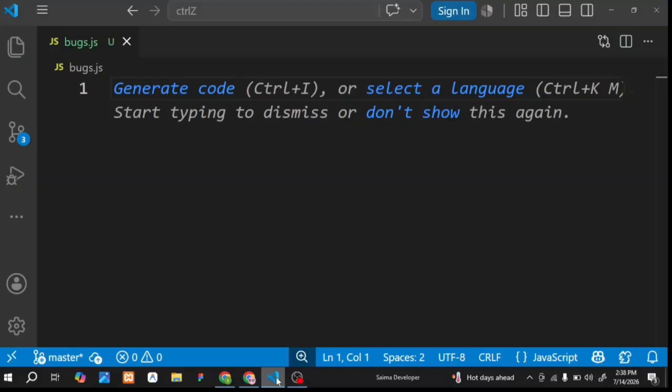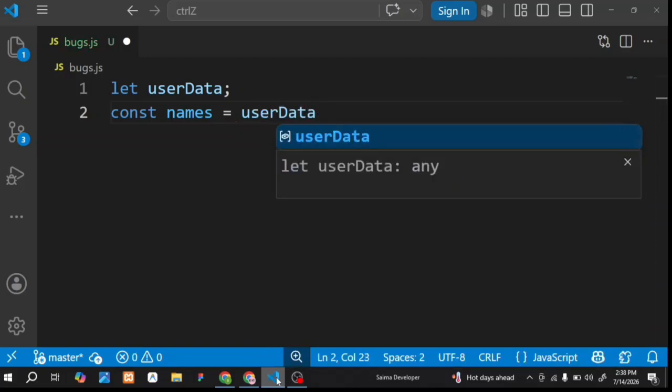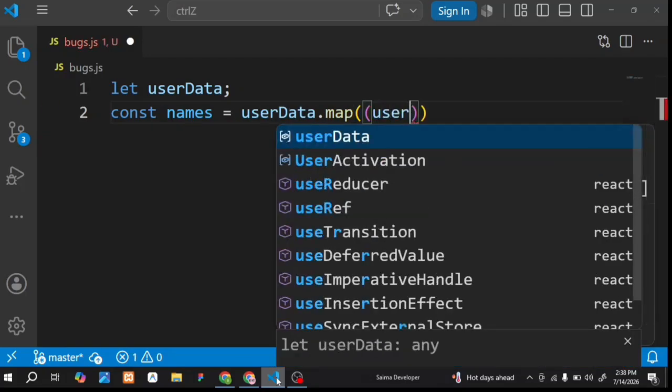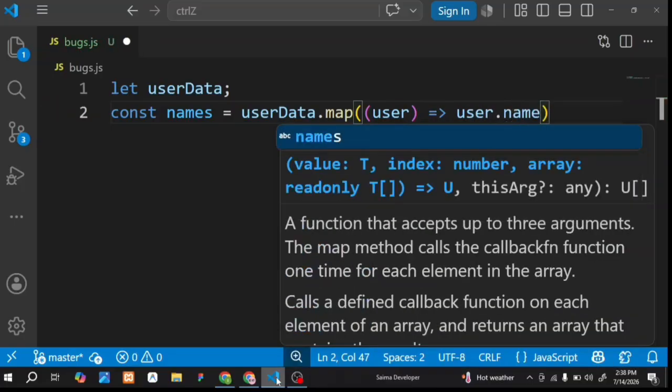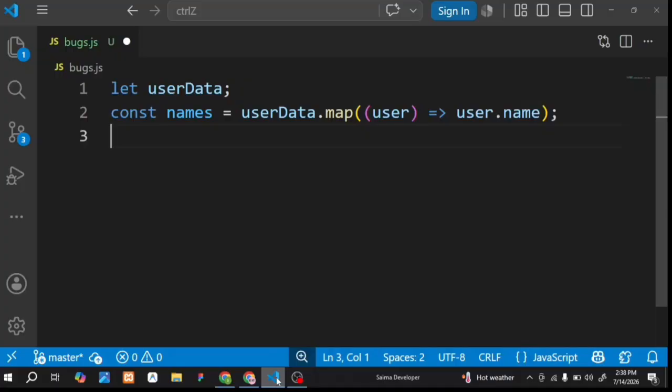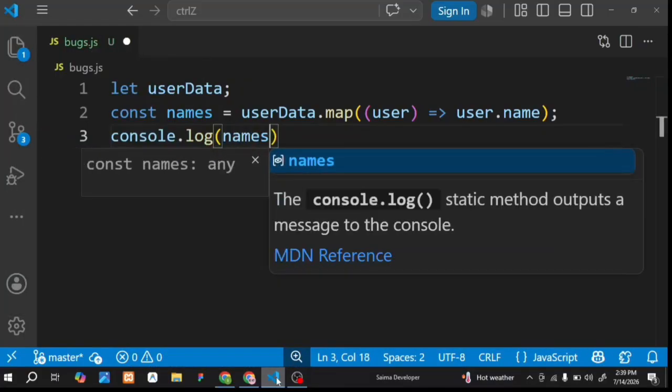Let's go. Okay, so look at this. We have a variable called userData, but we did not give it any value, nothing. So JavaScript goes, okay, this is undefined. Now on the next line, we are trying to do .map on userData. We want to loop through it and grab every user name, but userData is undefined.